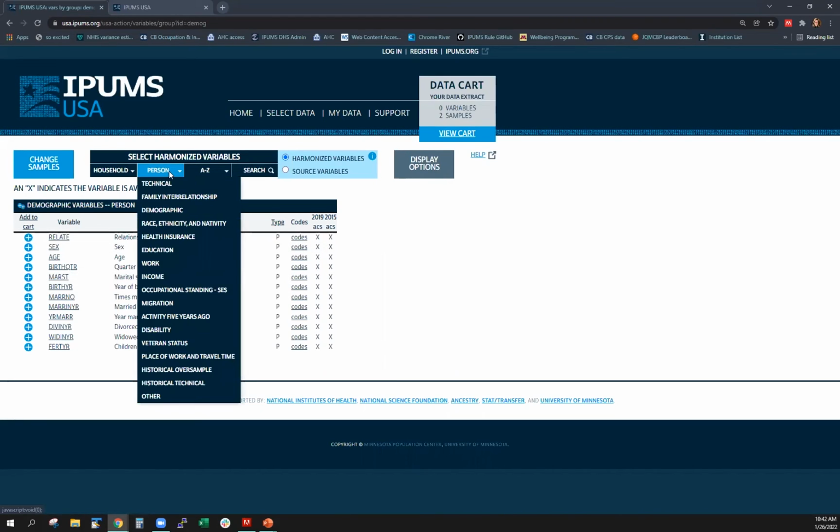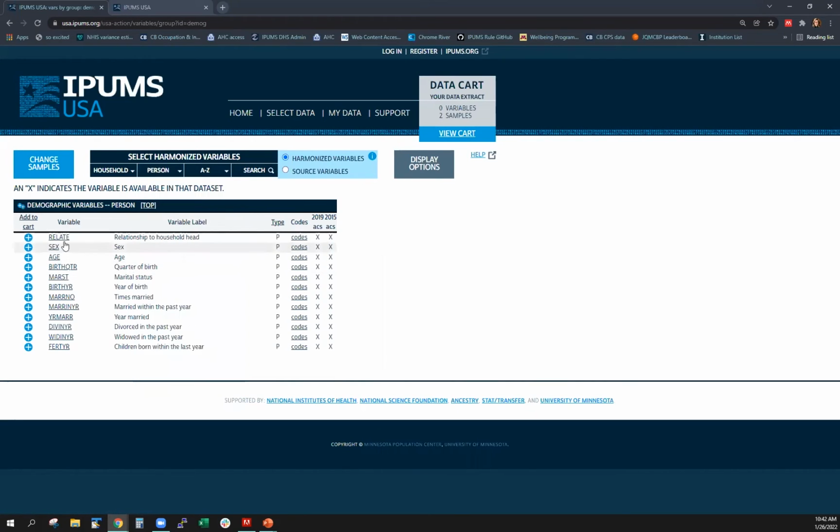So we're here in the person demographic variable group. You can see the variables. I can add them to my cart directly from here. So I can click this plus button, and you'll notice up here in the upper right-hand corner is my data cart. That summarizes information. So right now it says that I've got 2 variables. I'll add the variable sex, and you'll note that it increments up to 3 variables. I'll add age as well.